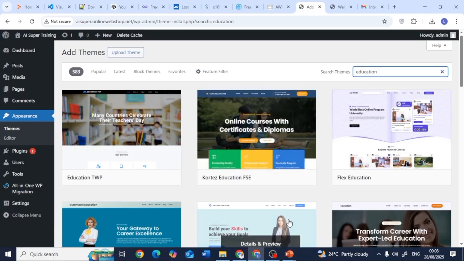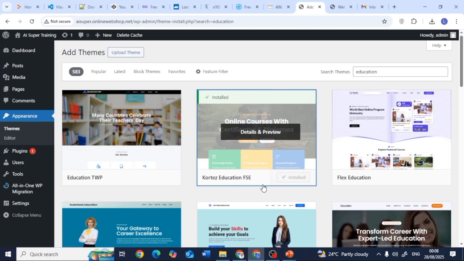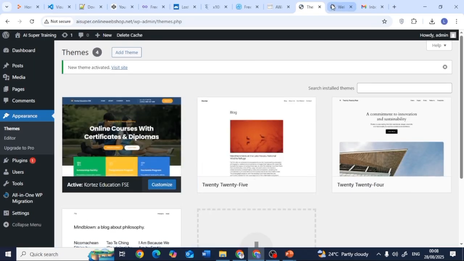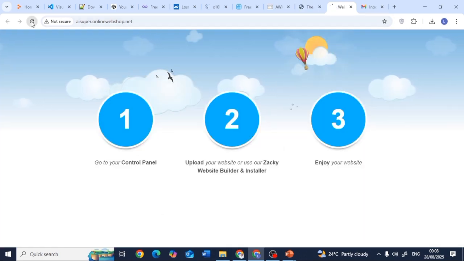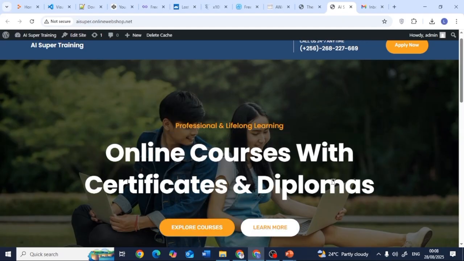So I want to use this education theme. It looks nice. So let's just use this education theme. It's installing. All right, it's done. So you click on activate, so that you can activate it. So now we have a different theme. So if you go to the website now and you refresh, you can see this is our site.